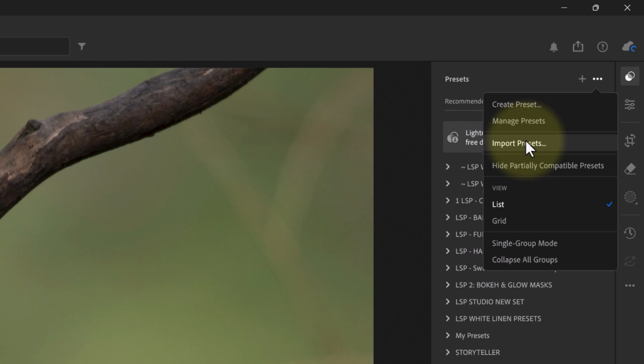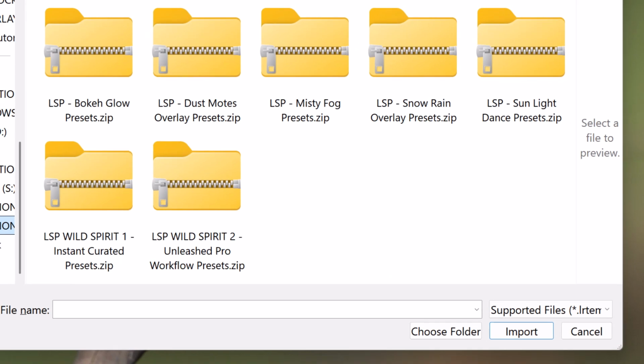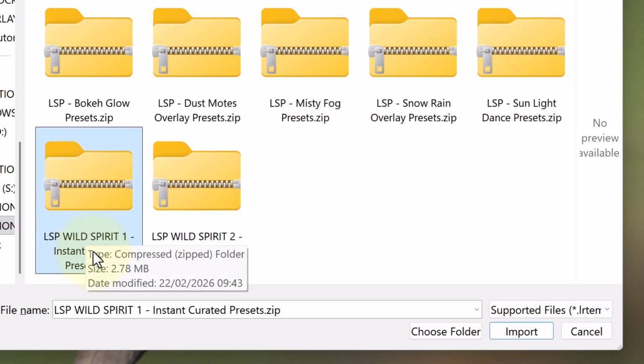They need to stay zipped, compressed. When you download, they'll have a little zip icon. If you're using Mac, it might use Archive Utility to automatically unzip, but you don't want to do that, so ignore that and go straight for the zipped up file. Lightroom reads zip files. You may have downloaded just one preset pack, you might have more than one. I'm going to load in the Wild Spirit presets.